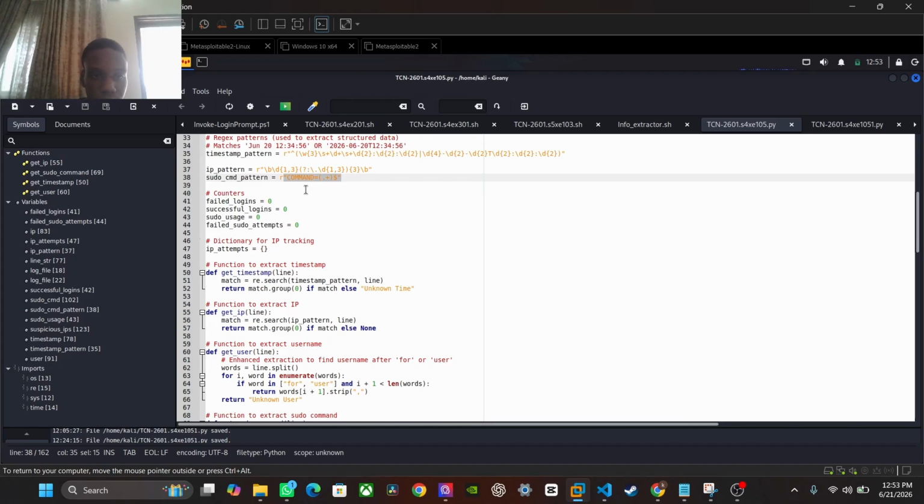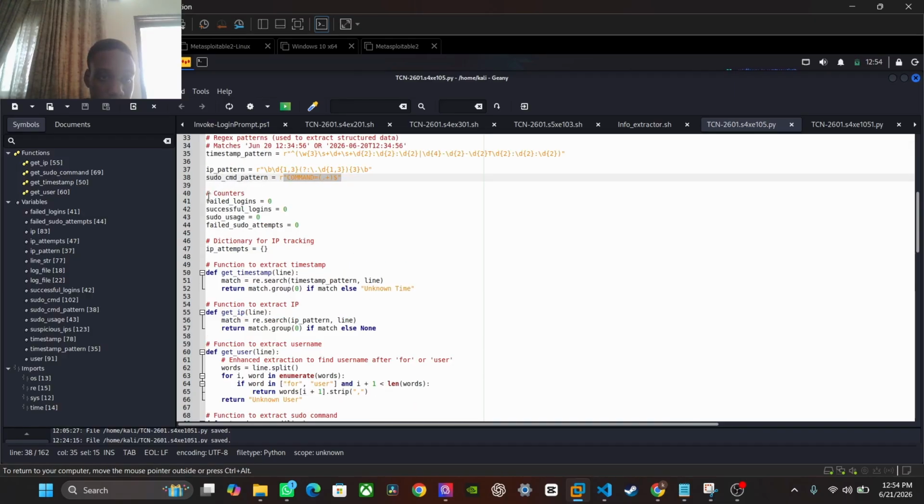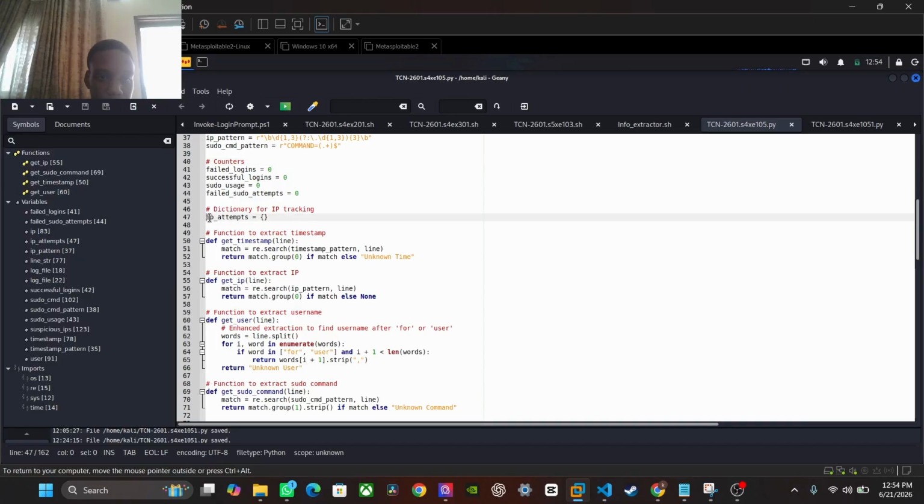We now want to move over to this, which is simply the counters used for the summary of the audits logged from the log file. This is used for dictionary IP tracking. Any IP that the script presumably gets from the auth.log file as a result of logging information, it records here.